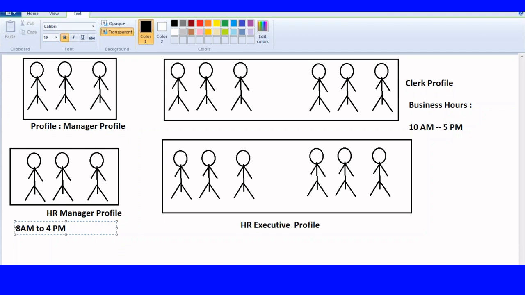Then I will go with the profile. Go to the profile, and at the profile level, give the login hours. So I can give business hours for everyone at organization level. If you want to give specific business hours for a group of people, go to their profile and give the permission in their profile. Are you clear?